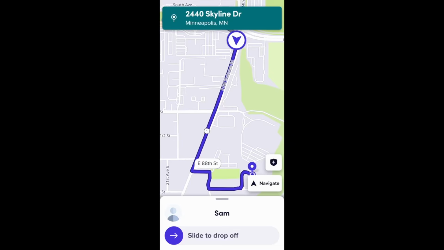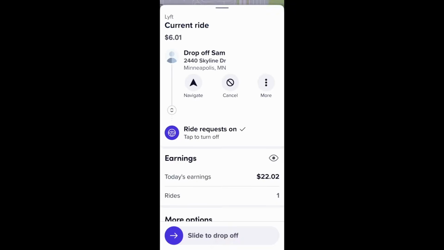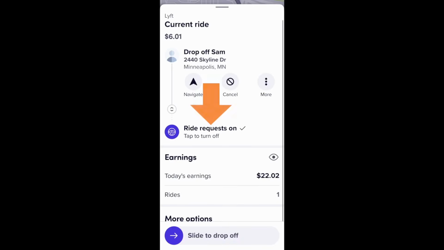So I'm navigating to my passenger's destination. I'll slide up that bottom bar again. Then in the middle of the screen, you'll see that Ride Requests On option. If you tap that, it will turn these back-to-back requests off. And then if you want to turn them back on, you just tap it again. And you do have to do this on a per trip basis. I do wish there was a universal option where you could just turn these off completely.